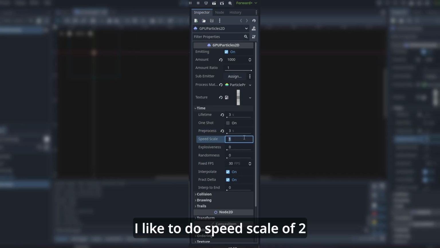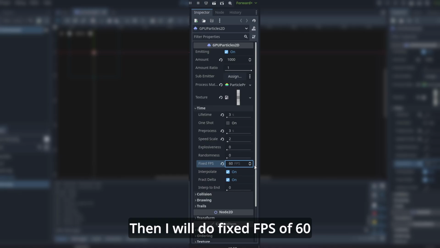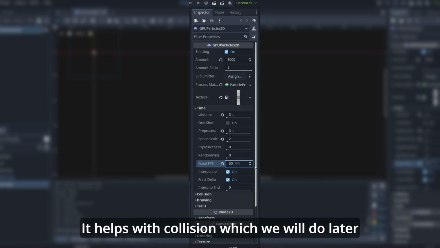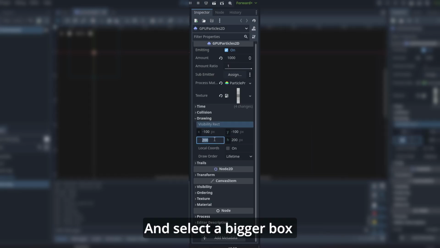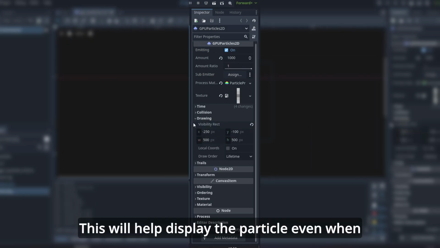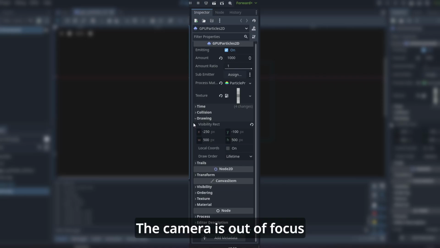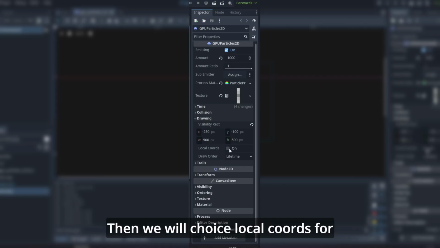I like to do a speed scale of 2. Then I will do a fixed FPS of 60. It helps with collision, which we will do later. Then we will go under drawing and select a bigger box. This will help display the particle even when the camera is out of focus. Then we will choose local coords for the rain to move with the camera.